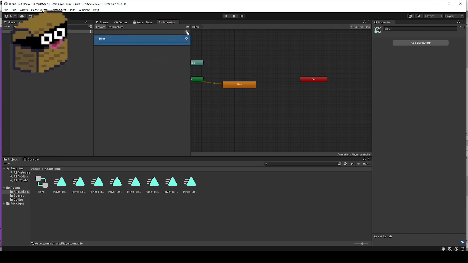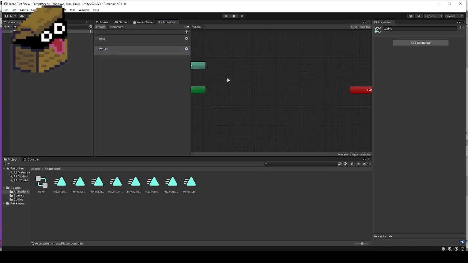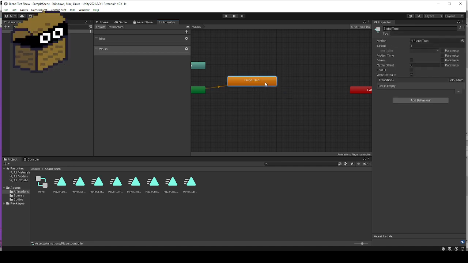And yep, we're going to create another one. We're going to call this one walks. All right, so now we can click back and forth here. This one has the idle blend tree. This one has the walk blend tree, or new state. Here we can do the same thing: create a new state, new blend tree. And yep, we're going to call this one walk.